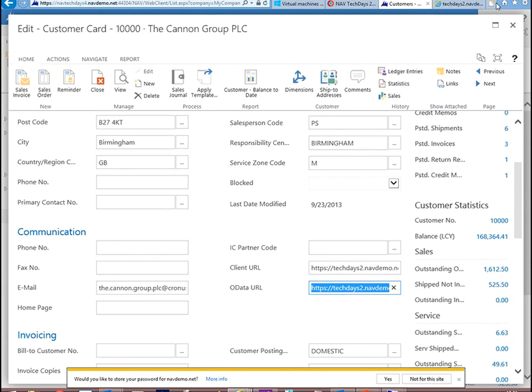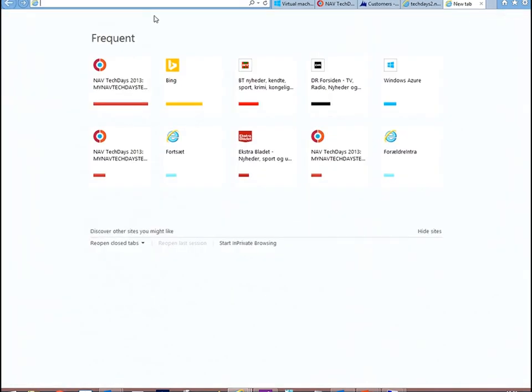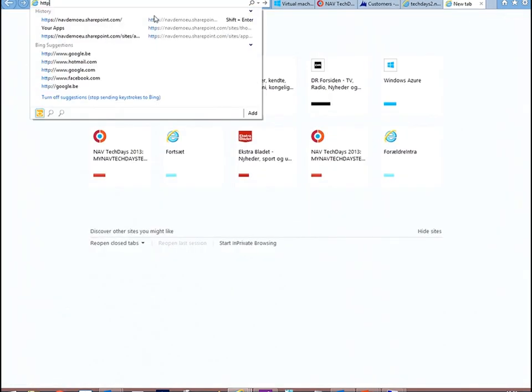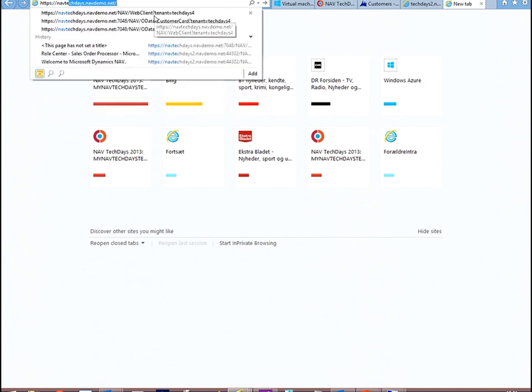Let's try to connect to a different tenant. What I want to do is connect to HTTPS, NAV TechDays, and connect to tenant TechDays 4.